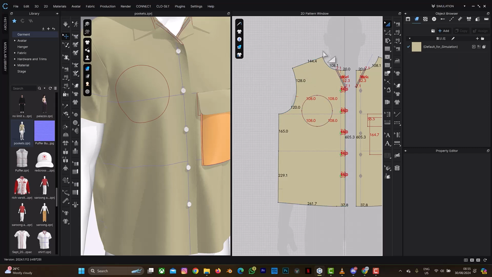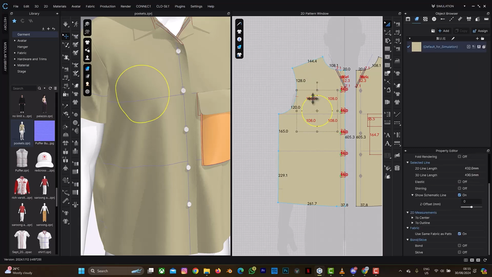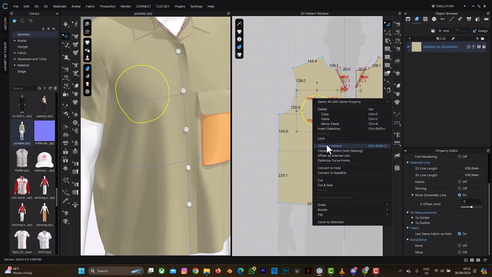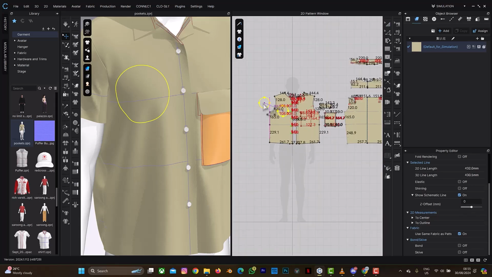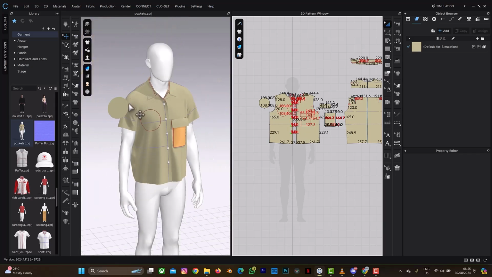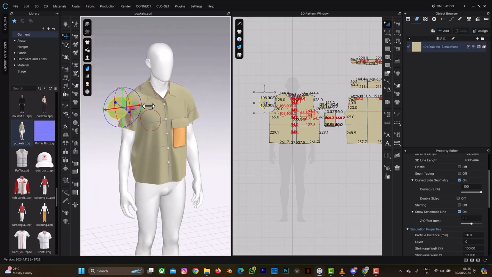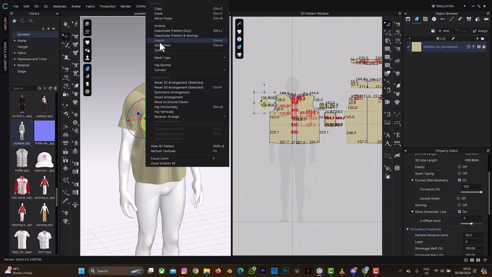So okay, I think before we do that, let's first clone this as a pattern. So let's clone this as a pattern, yes. So I'm going to bring it here, and bring it closer, yes. Also, let me freeze this. I'm going to freeze this.